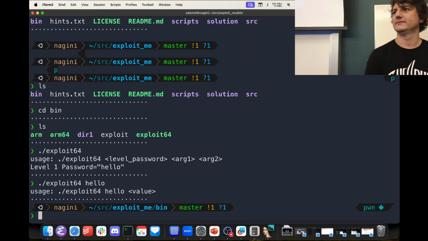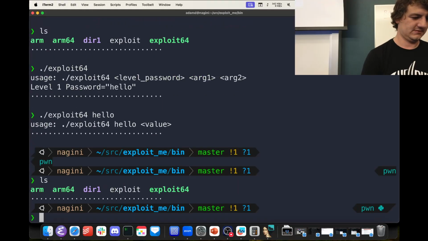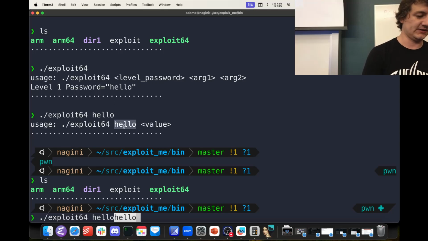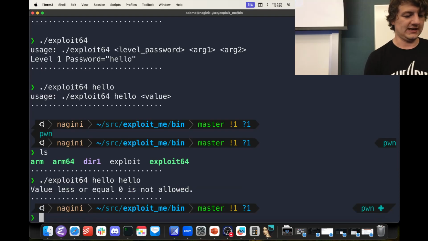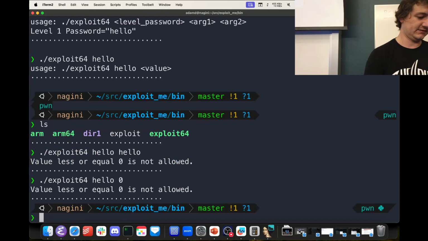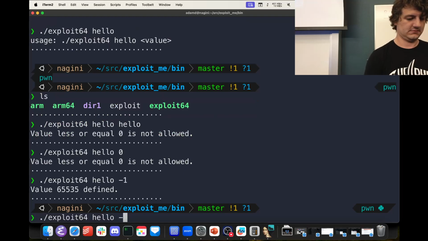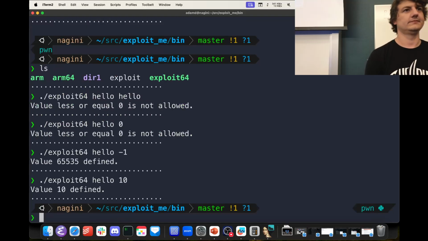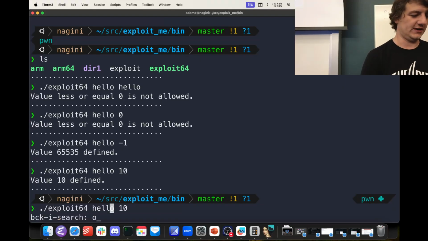Okay. Here's our program. Have you guys ever group hacked before? So we have this program, exploit64. Level 1 is hello as the password, and pass in a value. Value less or equals 0 is not allowed. So what do we do next? objdump.